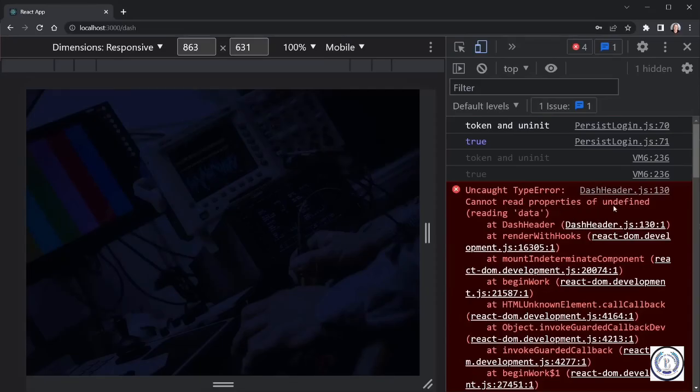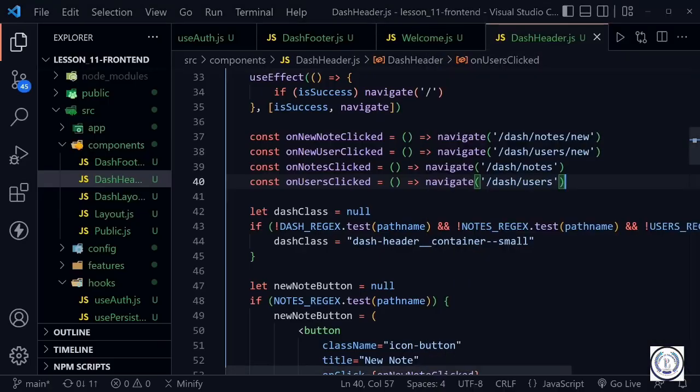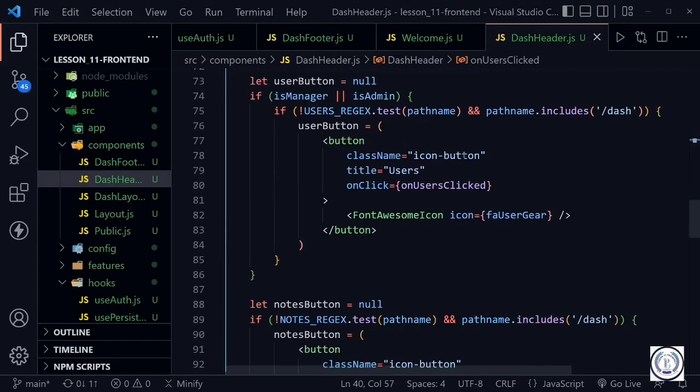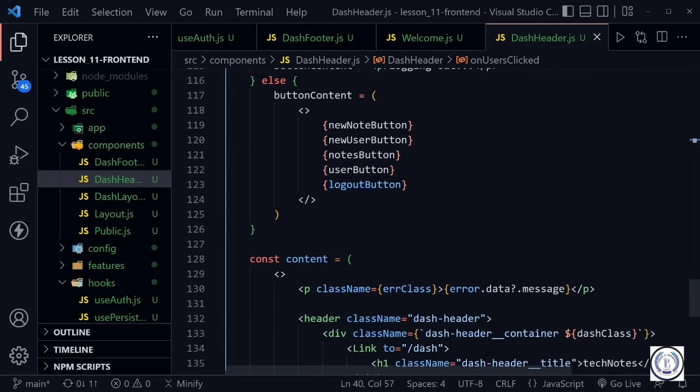Okay, cannot read properties of undefined, reading data at the dash header in 130. I think this has to do with us reading our error if we have one. So let's go back, look at the dash header on line 130. So scrolling down here, and there we are, yep, where the error is displayed.